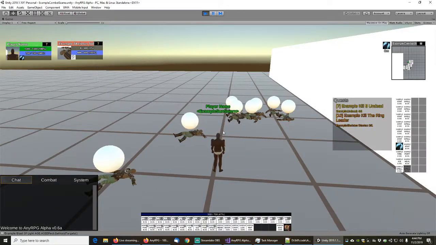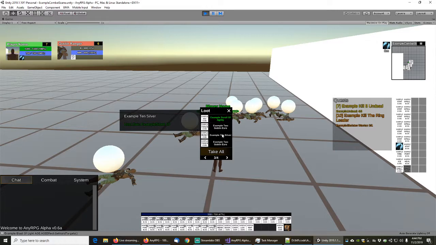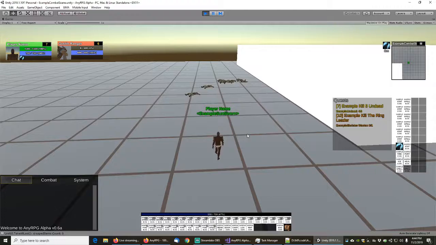Okay, let's loot all these guys. And actually that looks good. It looks like we properly fixed the looting problem. Let's let them all respawn.